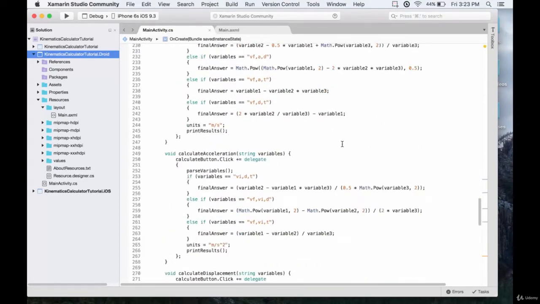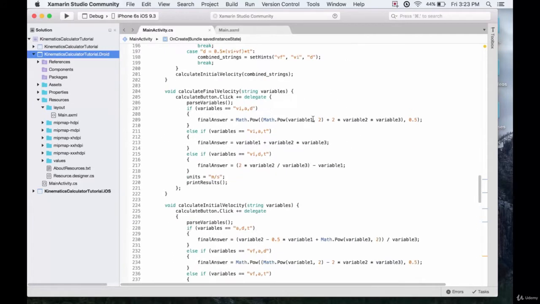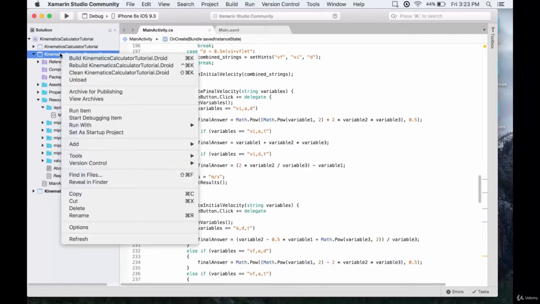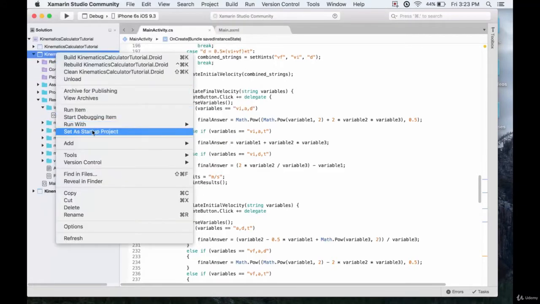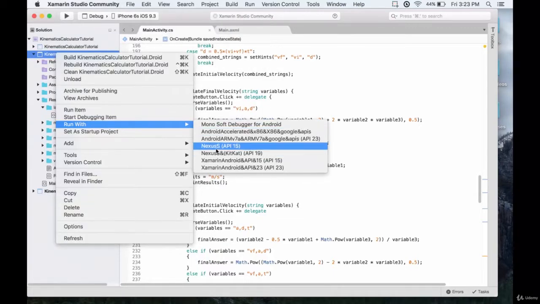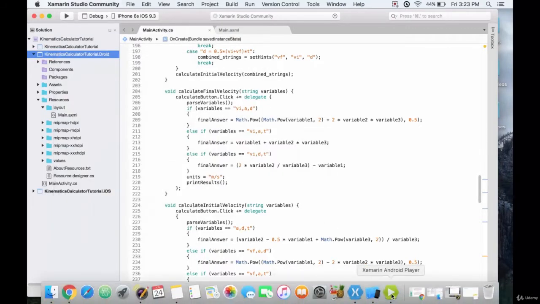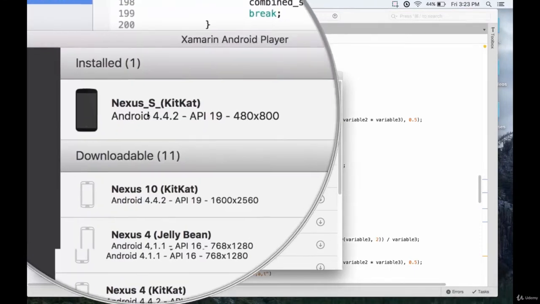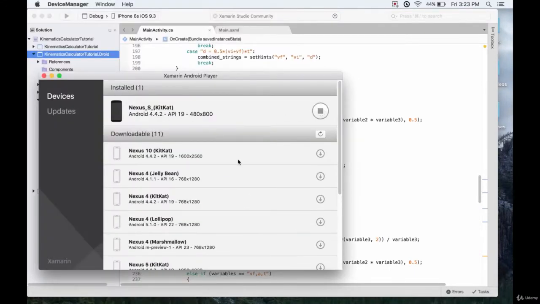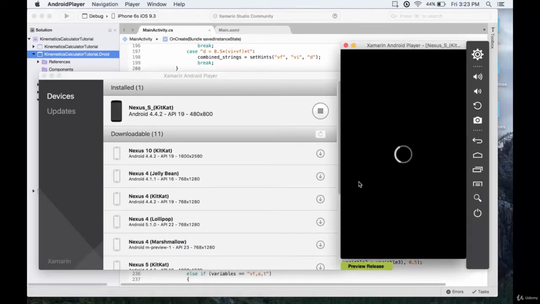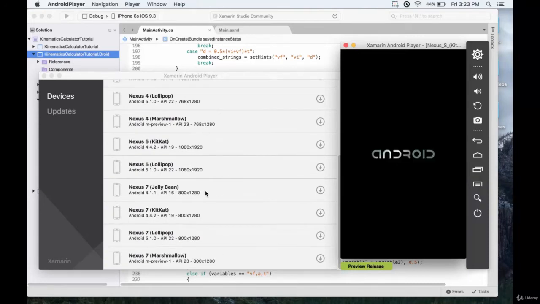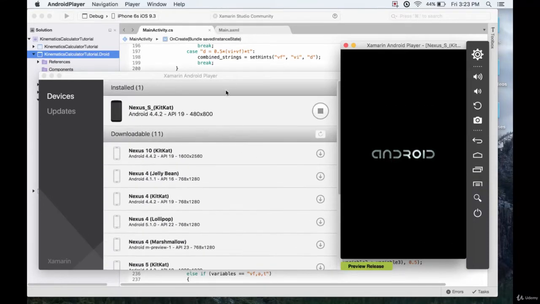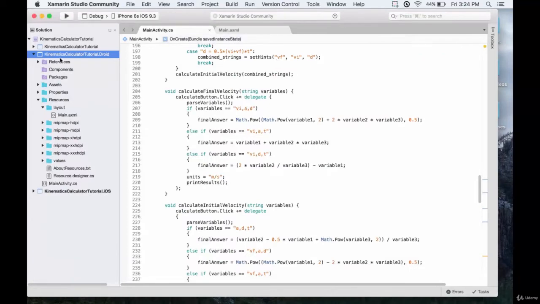We have a very, very long file here. So let's go ahead and run it. I'm going to right click on the kinematics droid folder and go run with. I'm going to select the Nexus S, and actually before I do that, I'm going to go to the Xamarin Android player, and I've got my Nexus S selected, and I'm going to click the start button. That just starts up our emulator here. I have the Nexus S downloaded and installed, but you can download and install any number of these emulators here. Okay, so now I can run it.